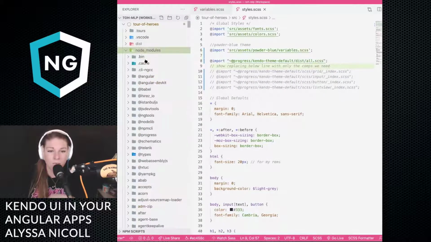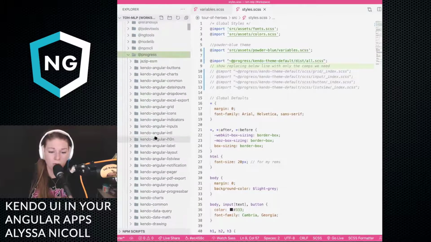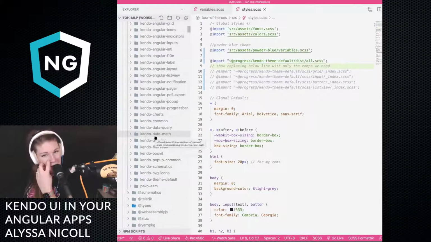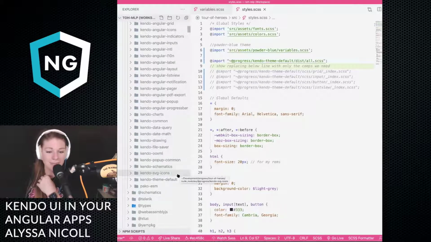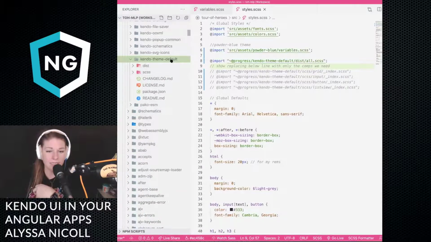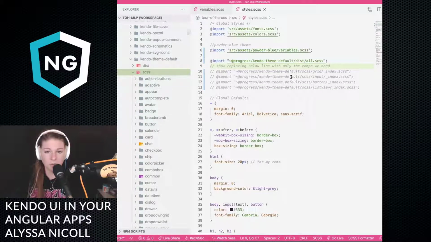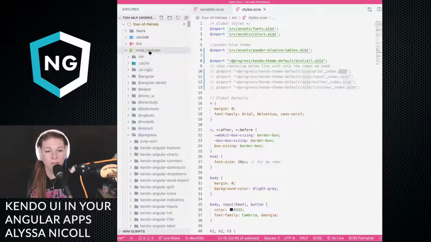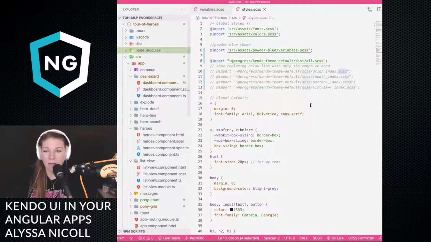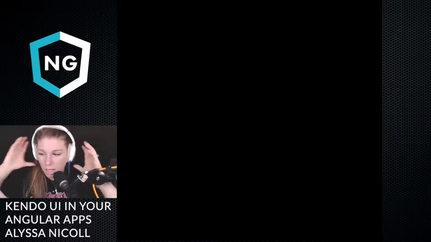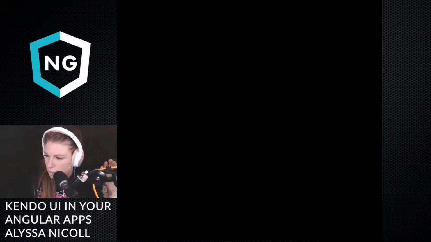Those are in our node modules. You go to progress. I know it's horrendous. You're like, why are you showing us node modules? And then you go down to the Kendo theme. We're using default. And inside of the SCSS folder is all the options for the individual SCSS files that you can import. I will close node modules now and never open them again. So yeah, I think that closes us out on themes, potentially, probably. I don't see any questions about themes.